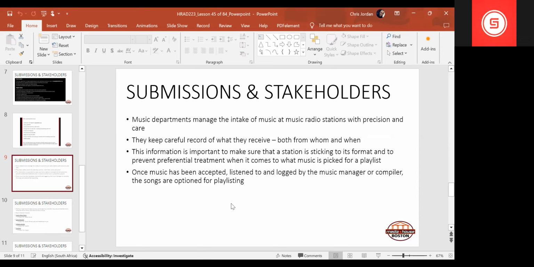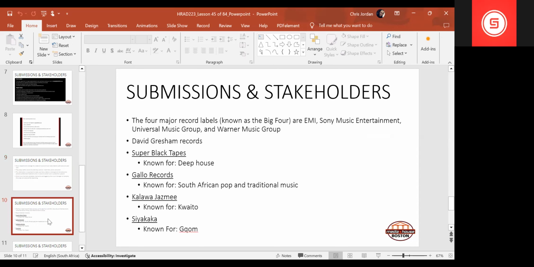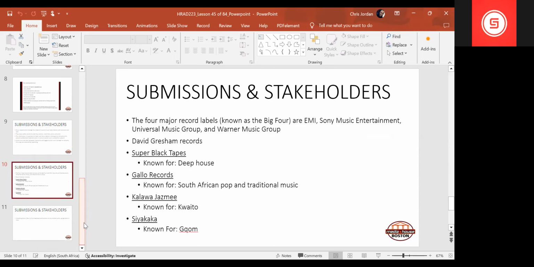Okay, so this information is important to make sure that a station is sticking to its format and to prevent preferential treatment when it comes to what music is picked out for a playlist. So once music has been accepted, listened to, and logged by the music manager or compiler, the songs are optioned for playlisting. In other words, they are available to be extracted into the clocks that are set in the playback system by the music compiler, with some guidance by the programming department, who have ownership, I would say, not dominance, but a superiority within the programming format itself. And like I say, everyone works together to put out a great product at the end of the day.